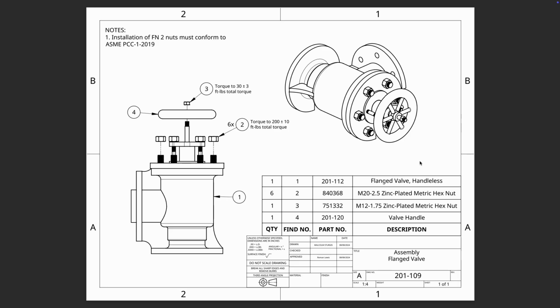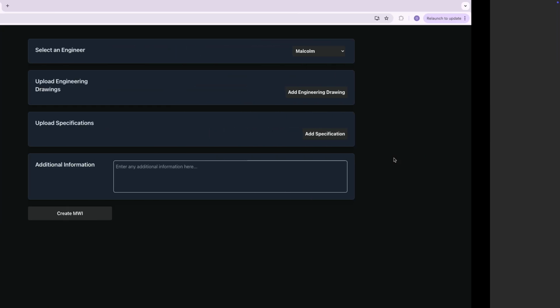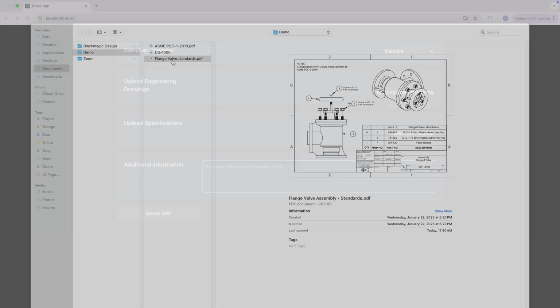So here's our demo. We're going to show you the automatic work instruction creation for this drawing here. It's an assembly of a flanged valve. So here's the UI. You can upload whatever engineering drawings you have. We'll upload that drawing, as well as relevant standards and specs.